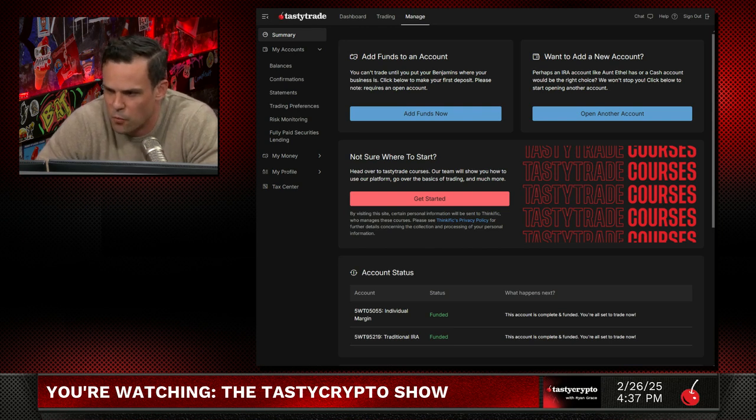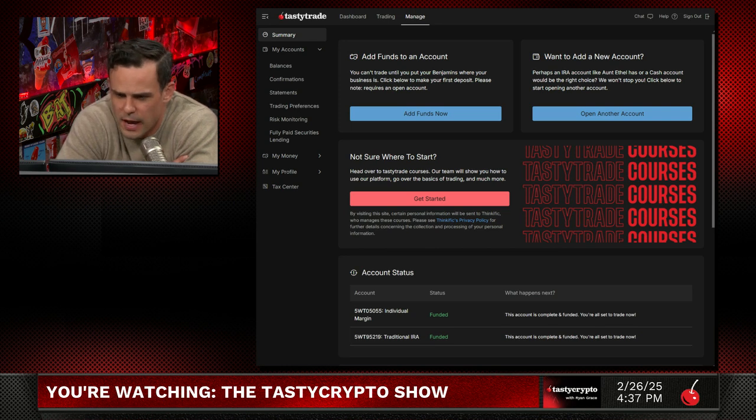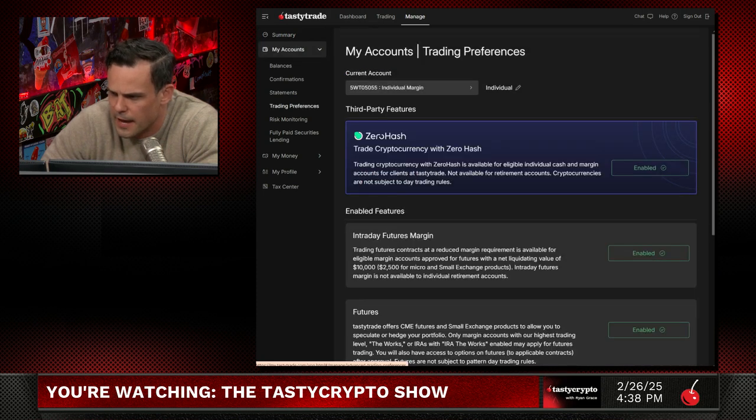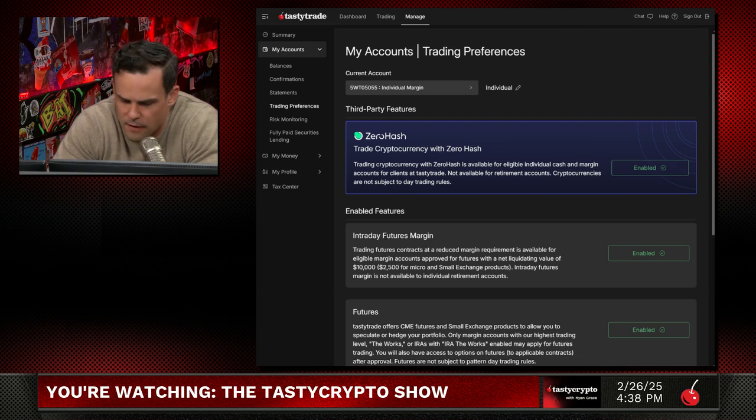So that's step one. You can do that by going over to tastytrade.com, logging into your accounts, and then underneath My Accounts on the left-hand side, going down to Trading Preferences. You can see that with my account here, I have crypto trading enabled. If you don't have that enabled, you can click this button over here, and that'll give you a couple forms that you want to be aware of. You can look at those documents, and then you just click another button, and you're good to go.